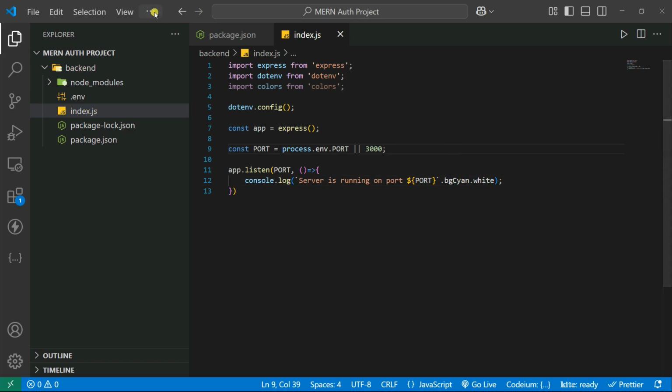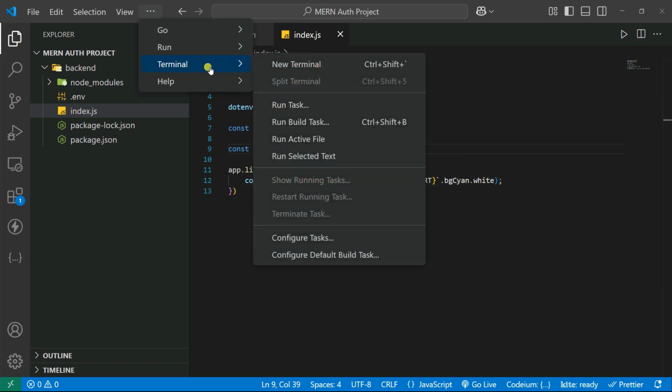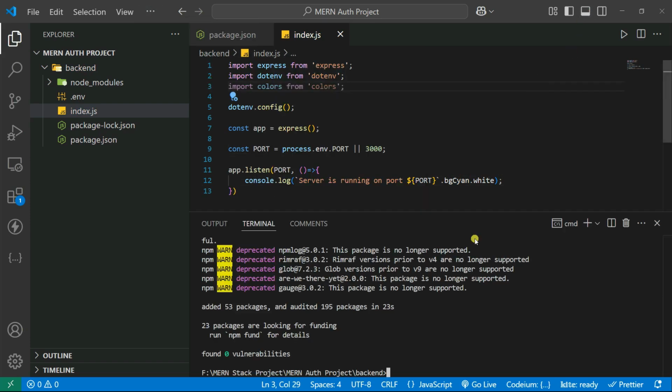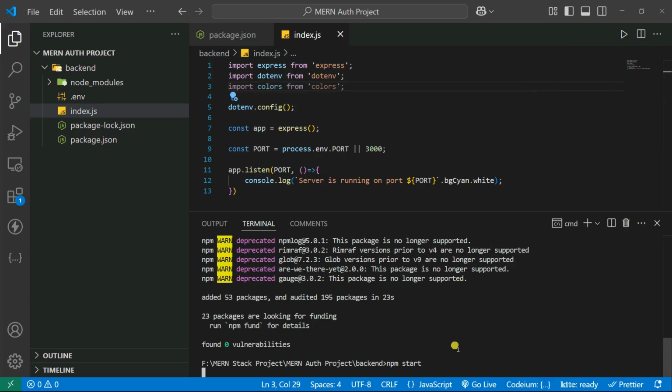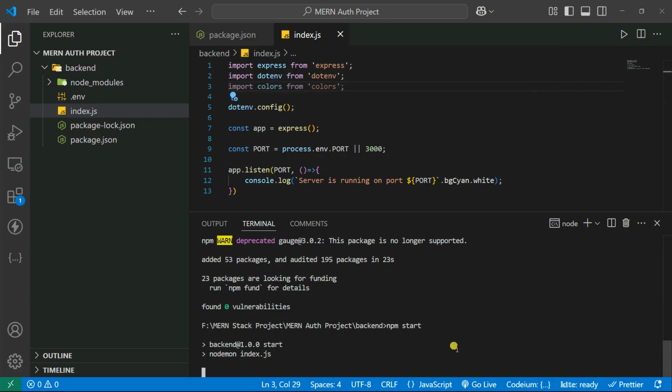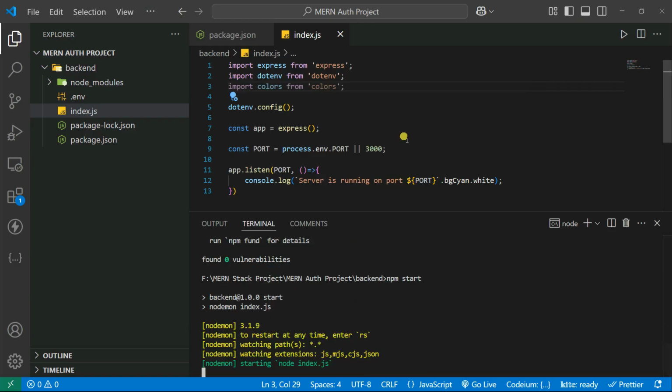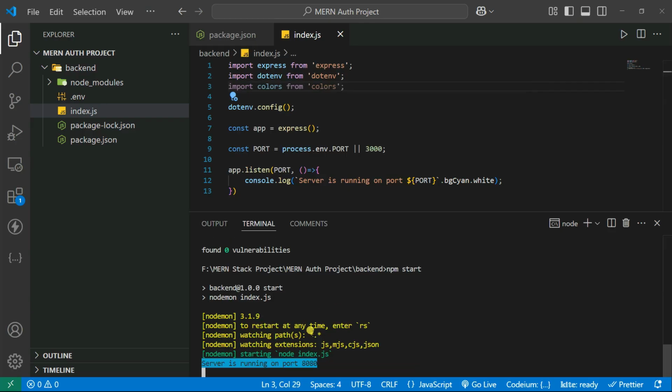Now if I save it, and if I go here, you can open the terminal here, or you can also click here. So now let's say npm start. It will start our server, and you can see it will give the output in cyan color. You can see it starting node index.js and watching the path. After that, you can see server is running on port 8080, in cyan color.